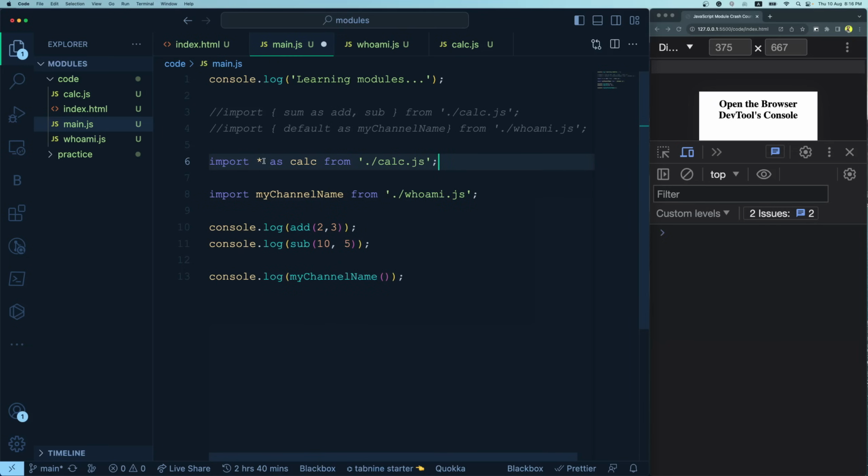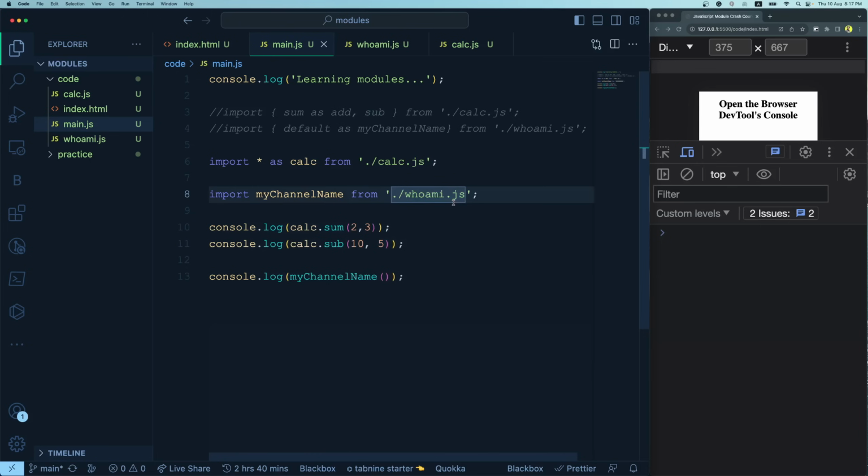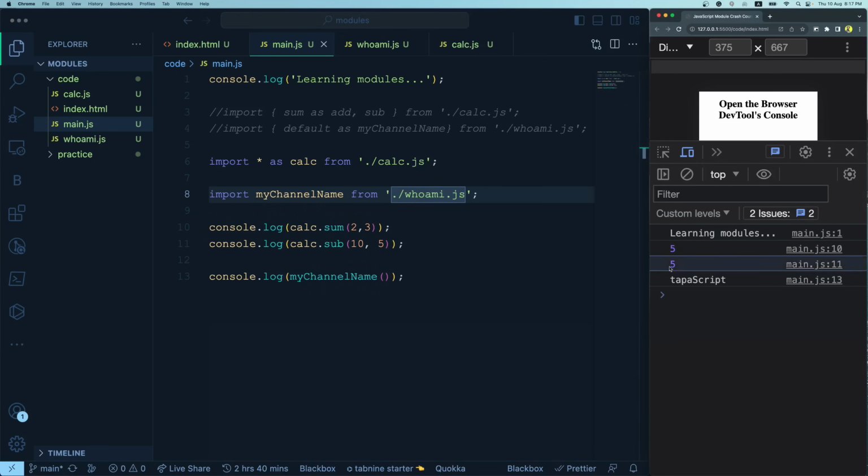We have imported everything, given the namespace calc, which means that using this calc, I will now be able to access everything that I am importing from calc. Calc has two methods, we know, sum and sub. So I can access sum using calc and sub using calc. How will I access it? I'll do calc dot sum and calc dot sub. Great. It's still giving 5 and 5 as my output: 2 plus 3 is 5, 10 minus 5 is 5.